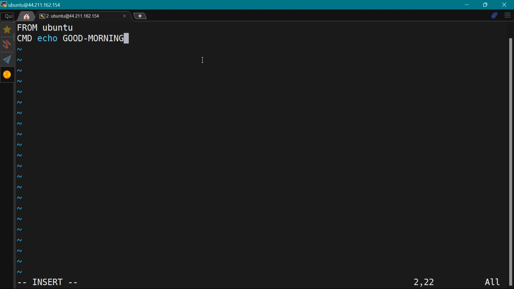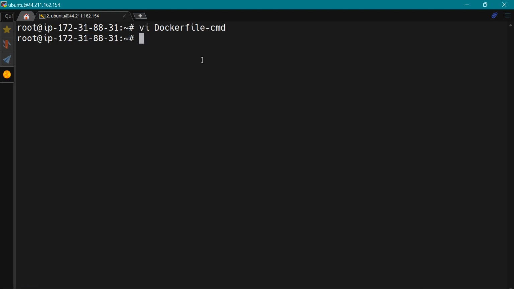Okay, so whatever commands you are executing, just put them in quotes like this, separated by a comma and within square brackets. So this is how you write the CMD and entry point command. Okay, this is how you write it. Now I will do escape colon wq. I will save this file.